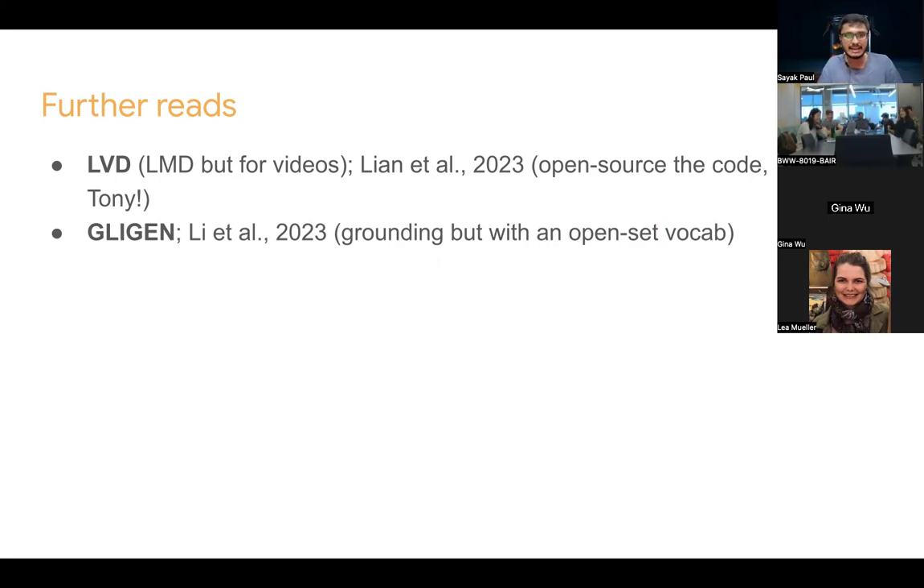Cool. And Glygen, I think one of the first works to do any grounding related work for diffusion models, grounding with an open set vocab, which was pretty seminal when it came out.